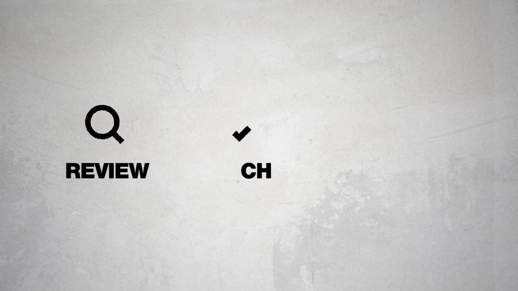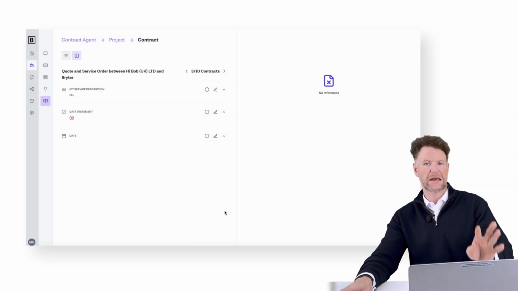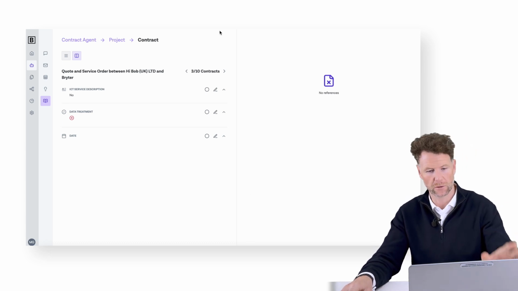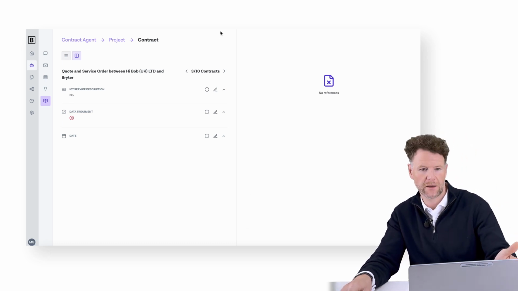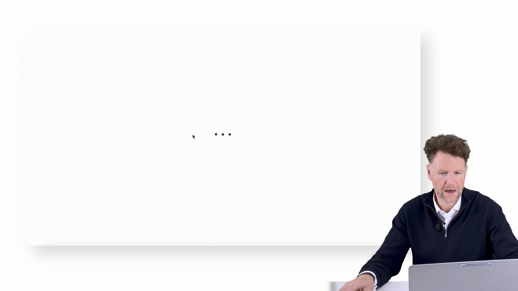So I go back to my example at first. What do we have to do? We have to review the contracts, and now we have to write an addendum. And all of this in maybe 3 minutes per contract. We need to be fast. So we have reviewed this. Now BRYTER helps you on a second step to actually create an addendum to this.